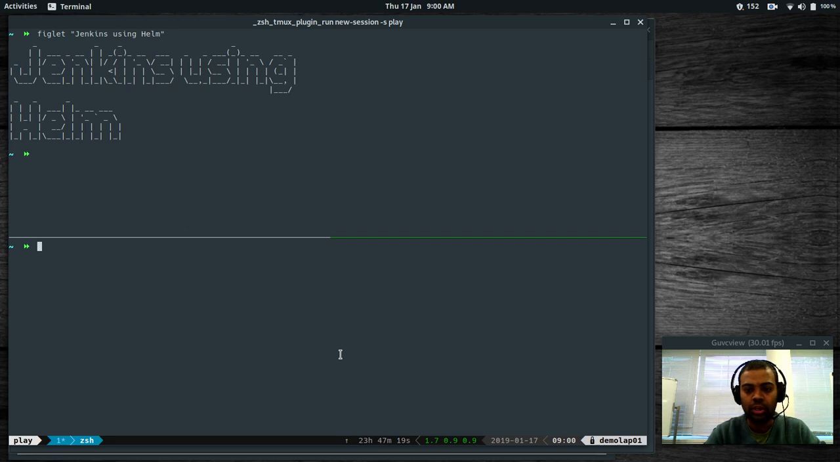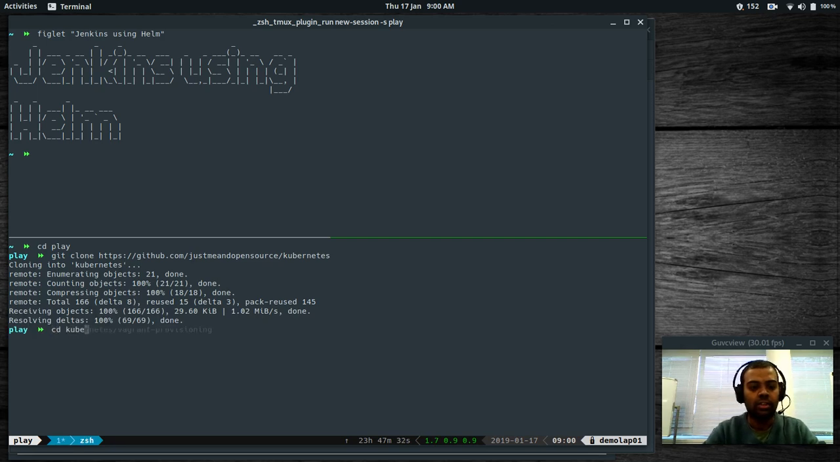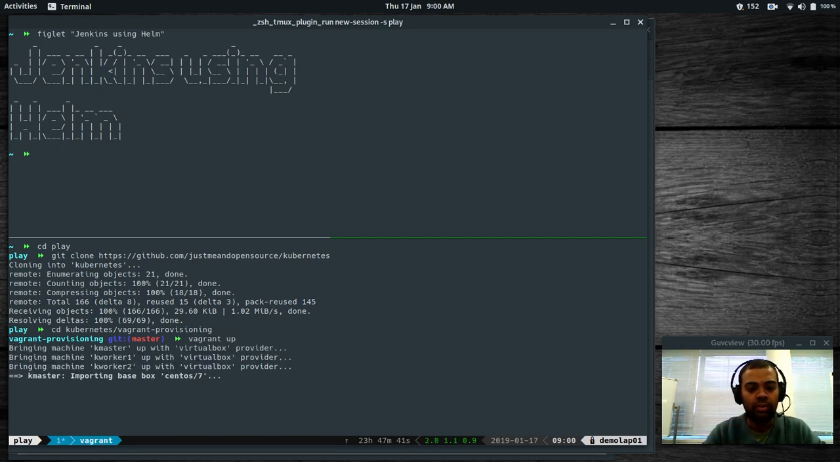and I'm going to use Vagrant to provision my VirtualBox machines. I'm going to git clone my Kubernetes repository, cd to Kubernetes and then to vagrant-provisioning and do vagrant up. Right, it's going to take around 9 minutes, and meanwhile, I'll talk about the structure. I've got some notes here.